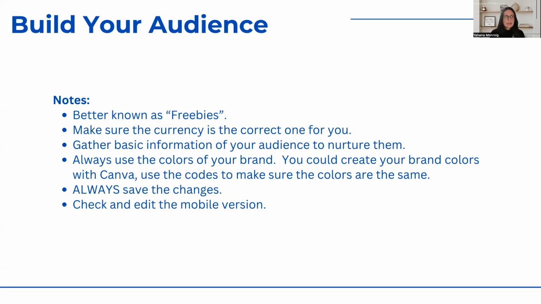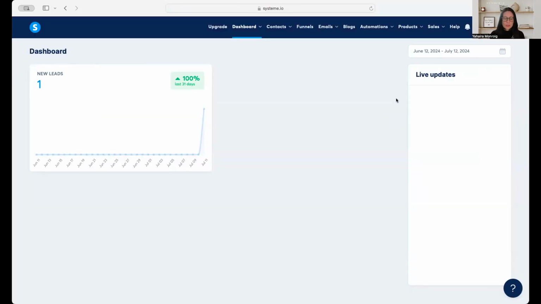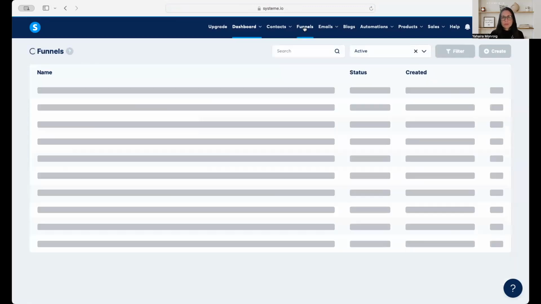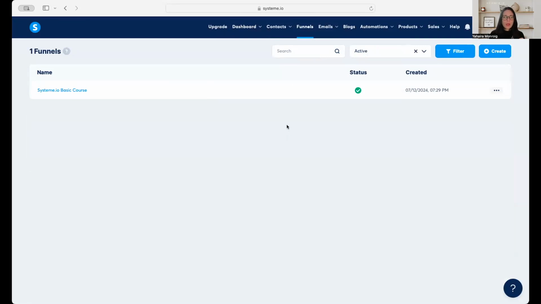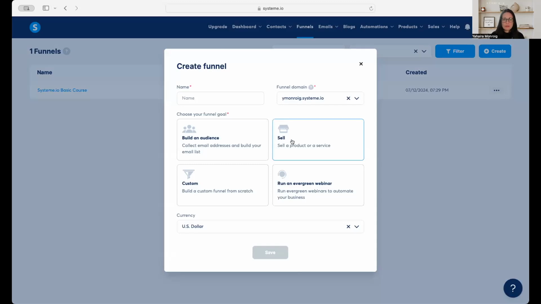Okay, so let's access System.io now so we can start our funnel. Main dashboard. By now, you should be very familiar with your main dashboard. We're going to go here, funnels. I already have one funnel there for one freebie. That's one of my freebies from my other account, and I just copied the freebie here because I wanted to make sure that everything in this dummy account was working. But we're going to create a new one. You should not see any funnels here. It should be empty. And as you can see, same concept. We just click create and choose the funnel.